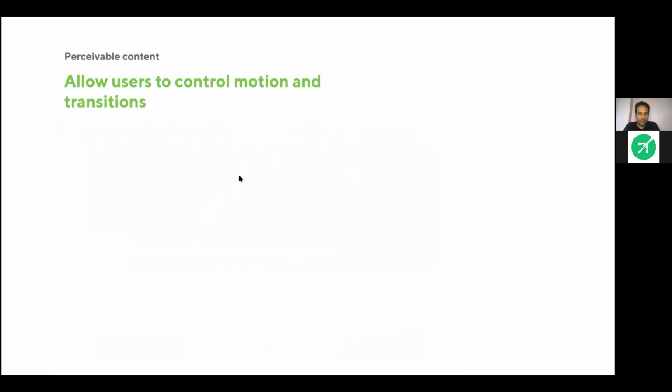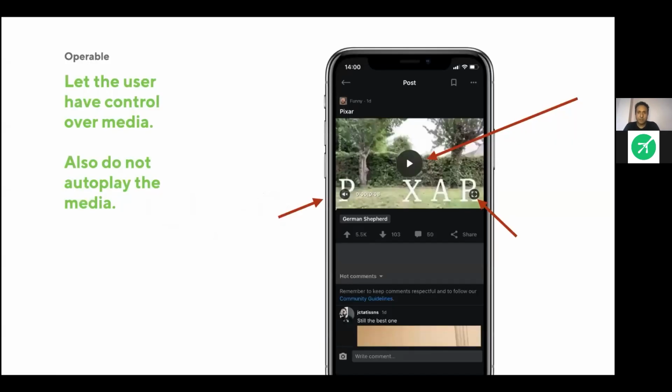Okay, so the second point is operability. What you show on screen should be operable also. Let's say, for example, users need to have control of the media that they're being presented with. If you see this example of a 9GAG screen where a video is supposed to play, they clearly have three controls there to control the media. The first one is the play button, so your video does not play without the user explicitly pressing the play button.